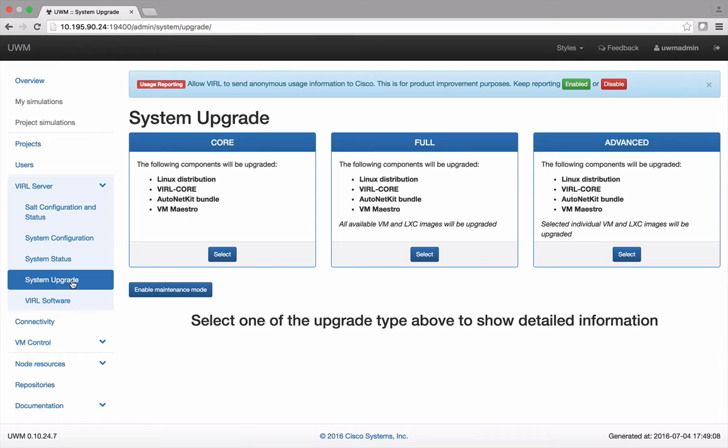On the System Upgrades page, you'll see three different types of upgrades available. The first is a core upgrade that only upgrades Linux, the VIRL core, AutoNetKit, and VM Maestro. The second is a full upgrade that also includes any available Cisco, Linux container, or Docker images.